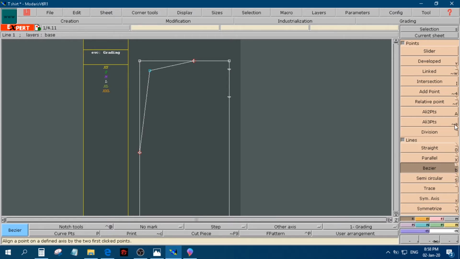And let me tell you something. There are small words written here, you can see. These are shortcuts. Using shortcuts makes working with the software really easy. As an example, if I press S, it goes to the selection, and if I press B, it goes to Bezier. So it's kind of a thing of practice.